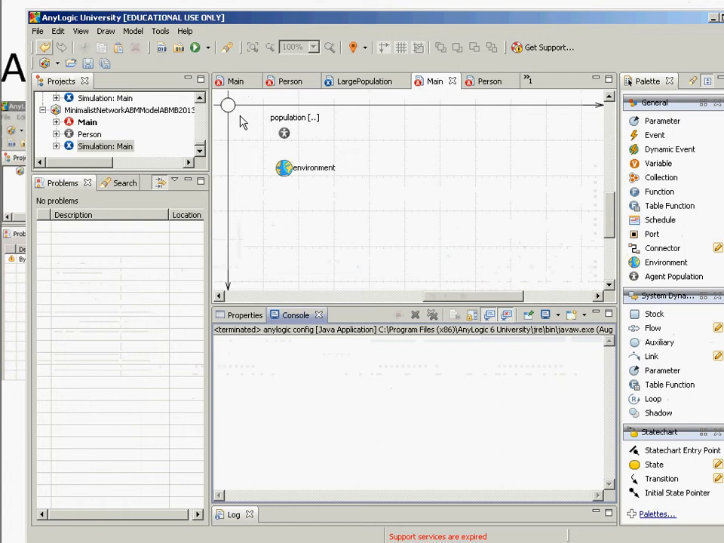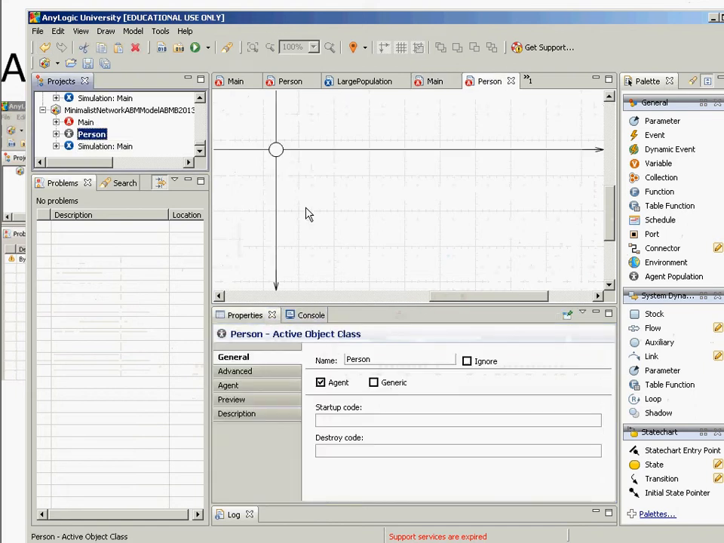So where would I go to do that? If I want to make it so that persons are associated not just with ovals but with lines, where do I go to do that? Well, I have to go to person.